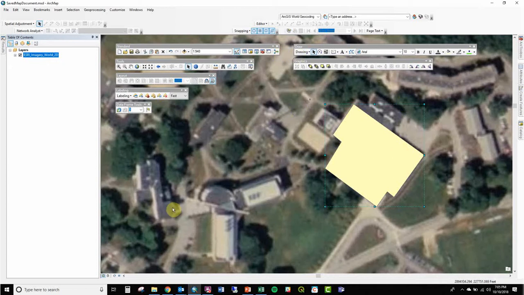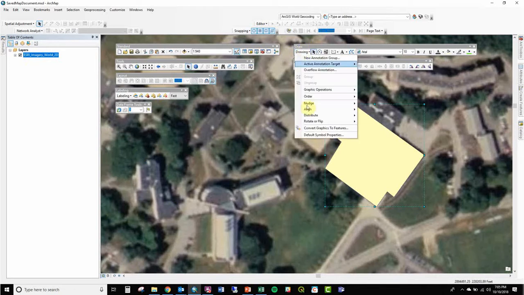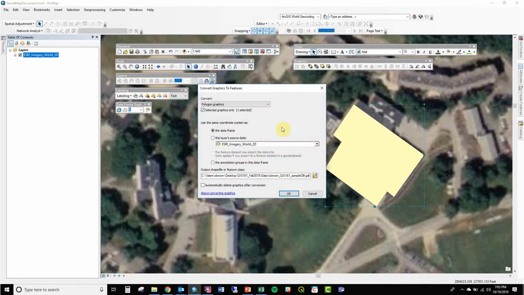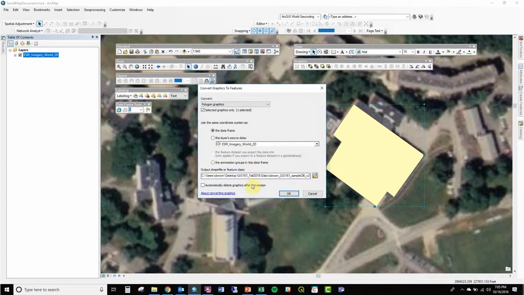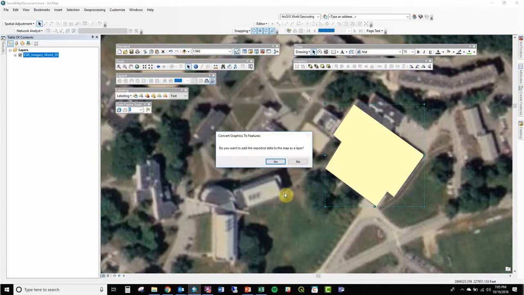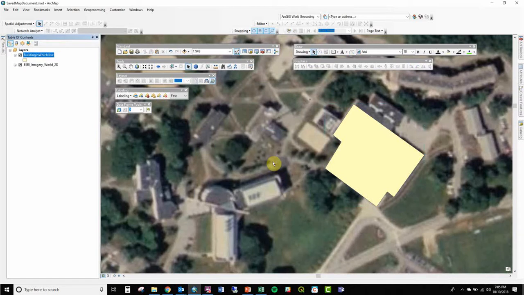Then, since it's not a feature yet, you can see that because we don't have anything in our table of contents, I'm going to do drawing, convert graphics to features, and I'm going to put it, by clicking on this little button here, into the database I just made. I would typically have to navigate down to my database, but I know it's that one because it's version 2. I'm going to go into that, and I'm going to name this building in which I live. I'm going to delete it once I convert it, but it doesn't really matter if I delete it or not. Then I'm going to add it to my map, because the next step is I want to add the name of the building.